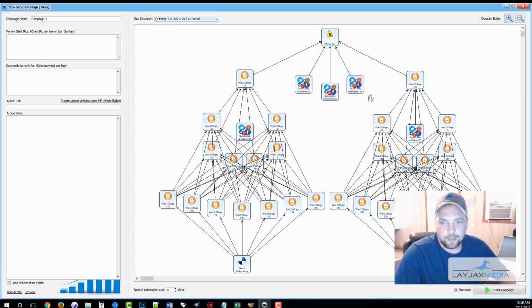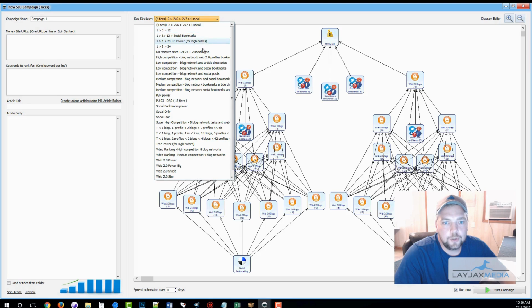But you can see here that some of these diagrams are really complex, a lot more so than this one even, some of them are. And we can click this drop down to choose what diagram we want to use. And you can see there are a lot of them.